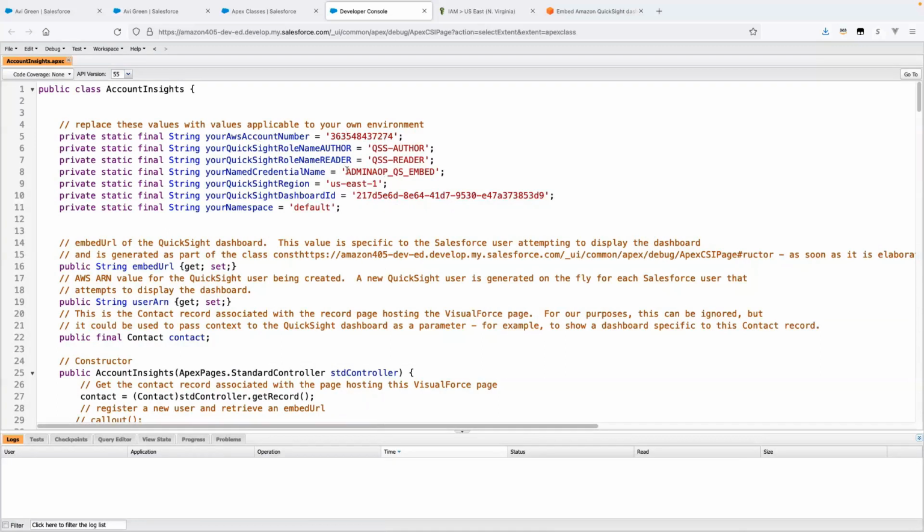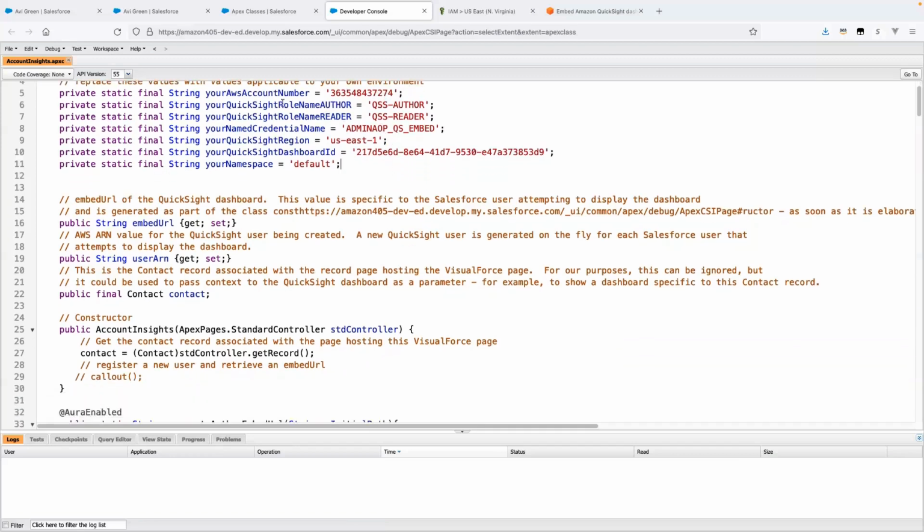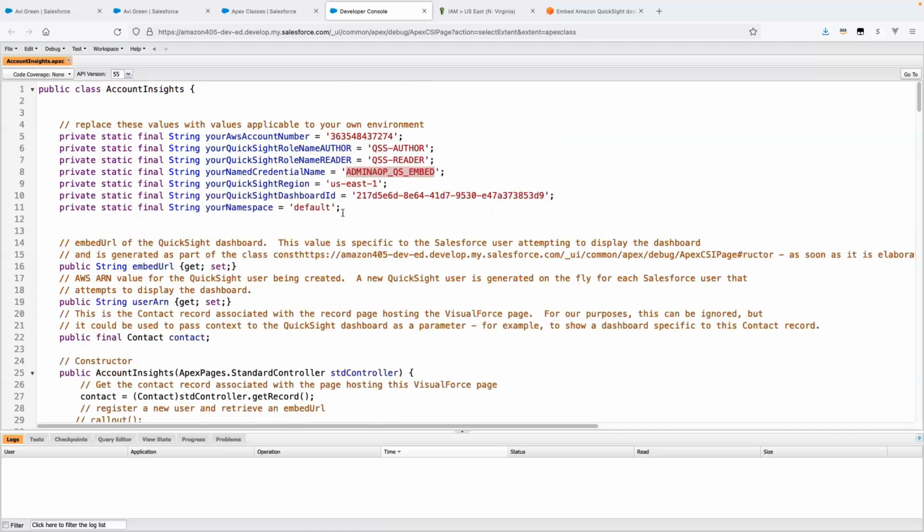Here you can see the account number that it is going to make the call to, and you can also see the role name that you would use for the session embedding, for example if you want to log in as an author. For all the embedding purposes, QuickSight uses federated roles that you will create in IAM, and we are going to use those roles to embed the dashboards. And here it is critical that you are using the correct named credential for all your API calls, and the QuickSight region and everything. So these are some of the basics that you will set up.